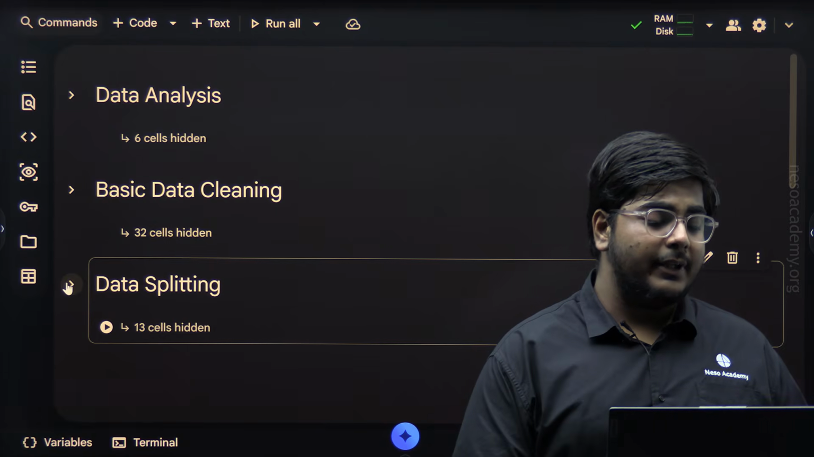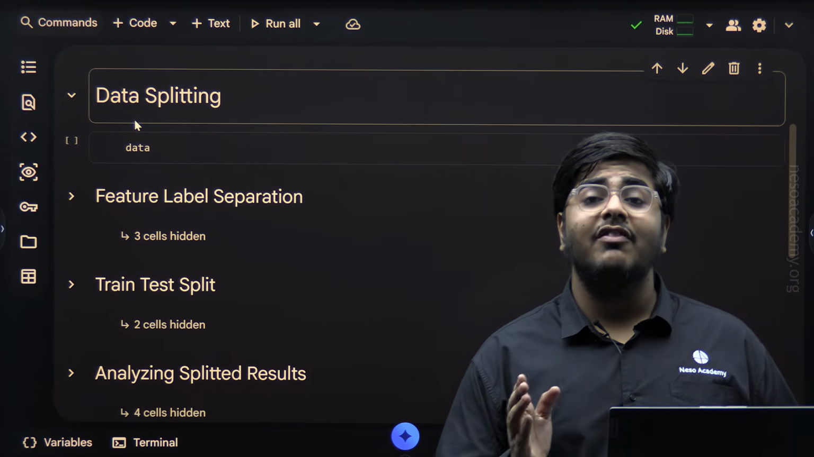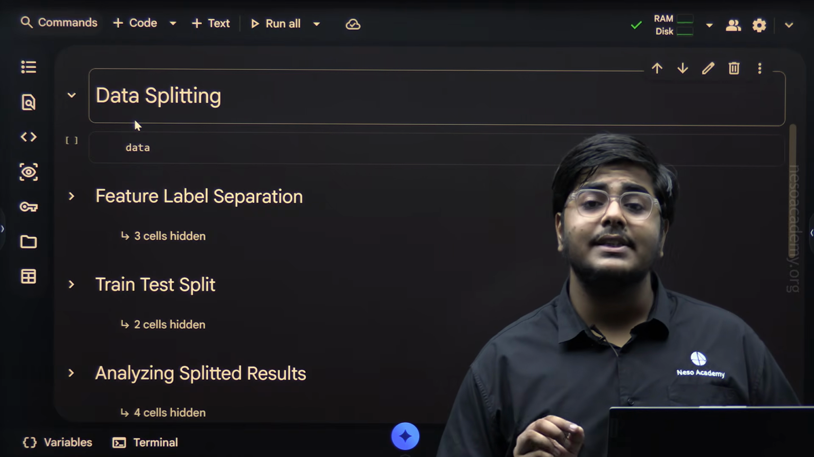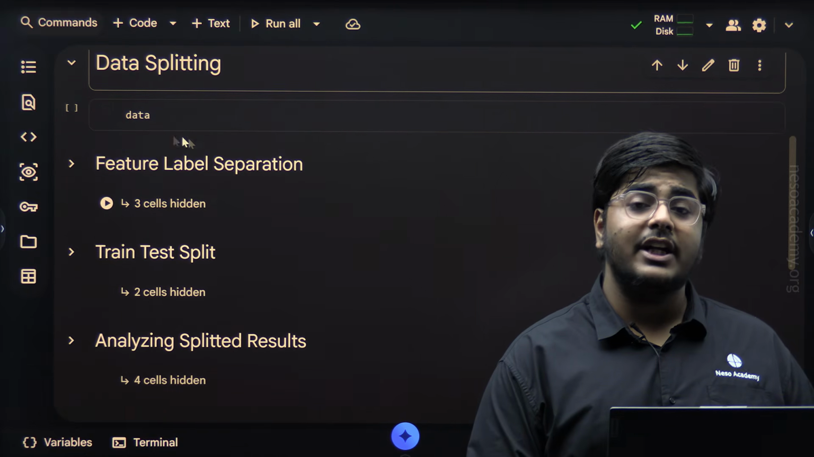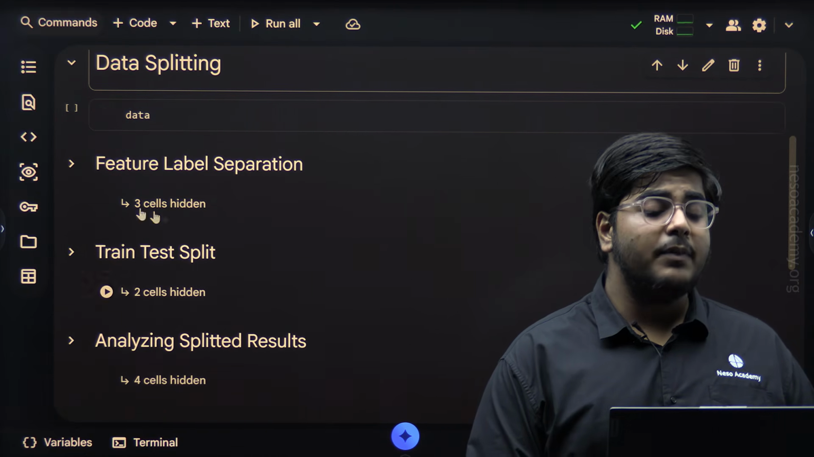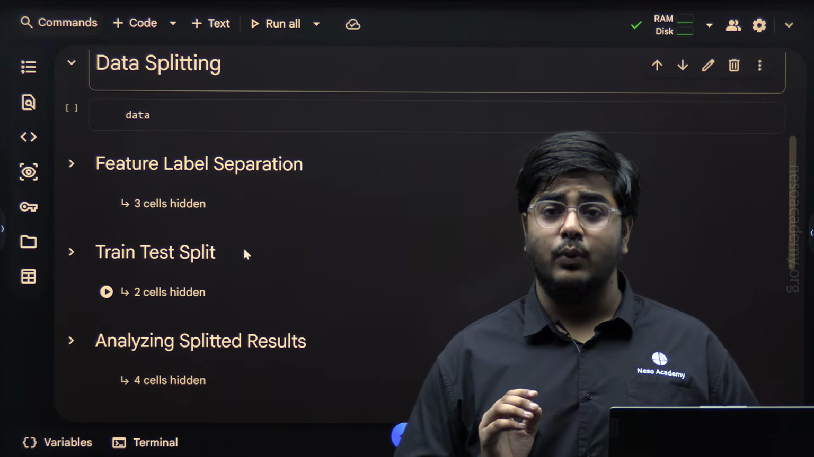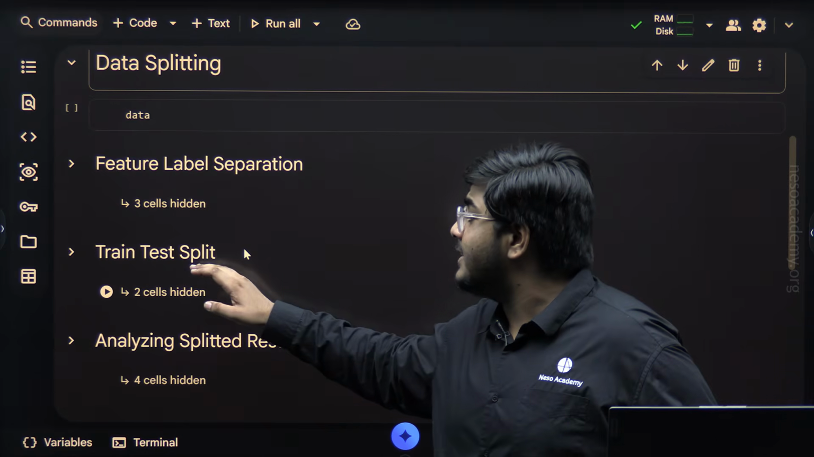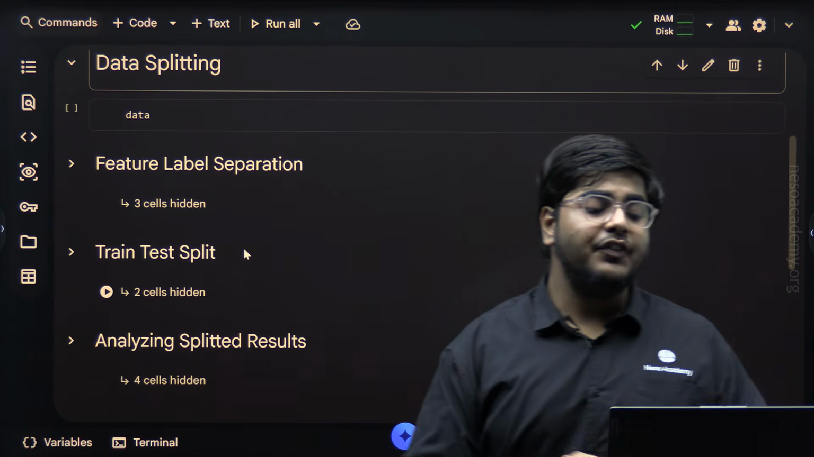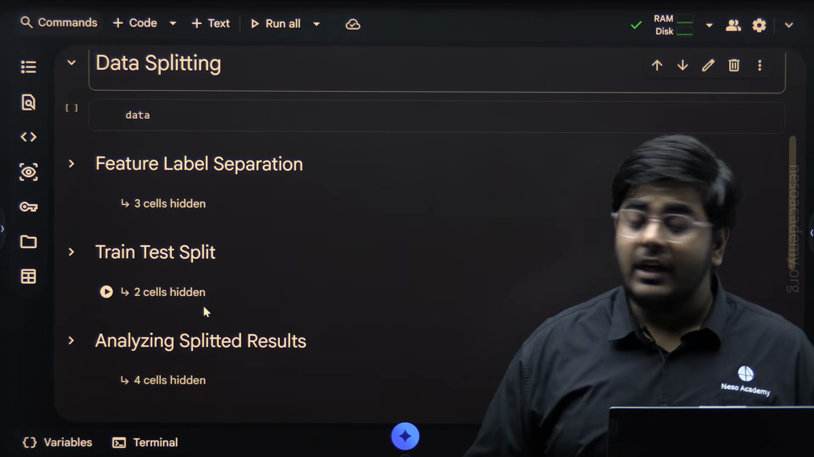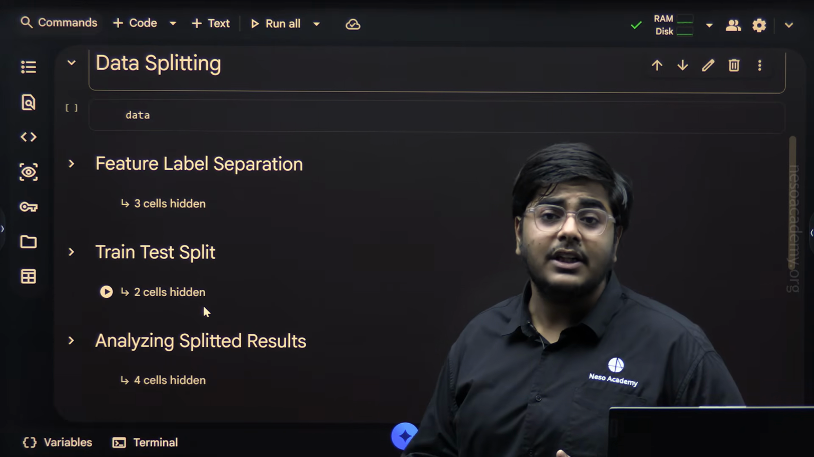When I expand this particular section, you can see first we will see how our data frame looks before any splitting. After that, we will perform feature label separation. Then we will perform the actual train test split, because I have just explained that before performing the train test split, we must separate features and labels. And after performing the split, we will analyze the split results, how the data splitting has occurred.